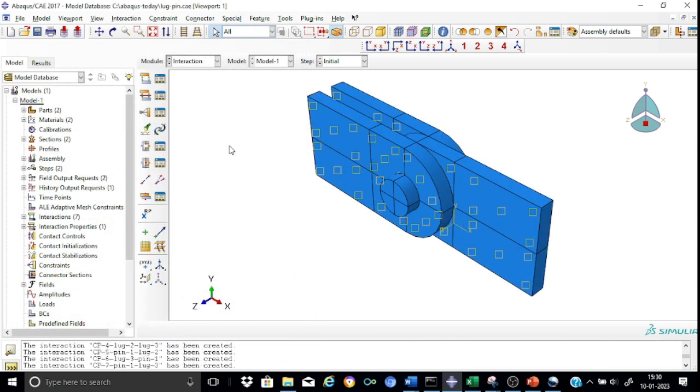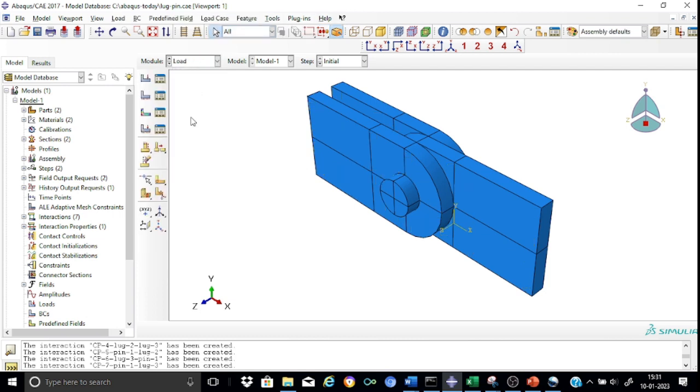This means that we have automatically specified the surfaces where the interaction property will be applied using find contact pairs, and this made our job of specifying the interactions much simpler. So that's all about the interaction. Now you can go back to the load module. In the load module we need to apply both the boundary conditions as well as the pressure loading. So let us start applying the boundary condition.